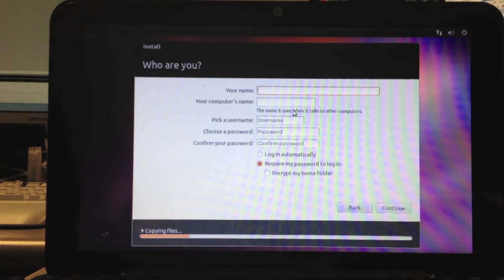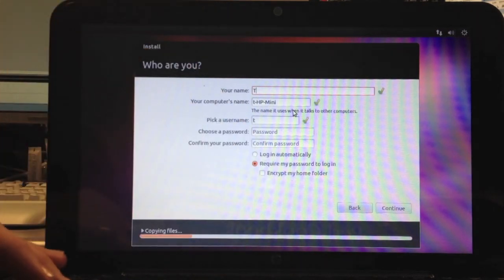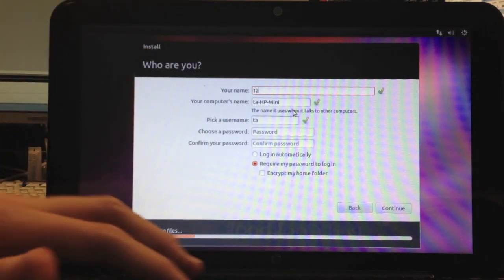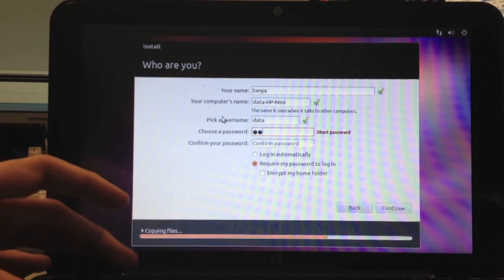Now the wizard's going to ask you, who are you? So go ahead and type in your name. It's going to try to use part of your name for your computer name. And go ahead and enter in a username. I'll select data. Now go ahead and type in a password.